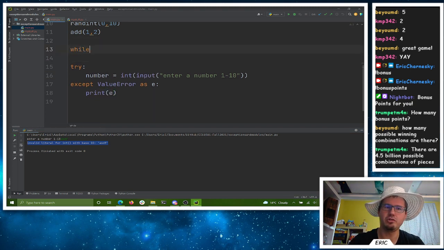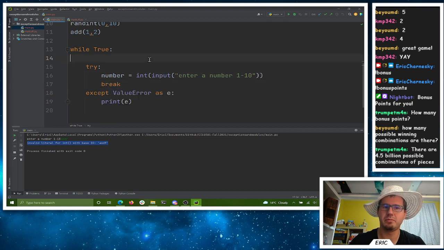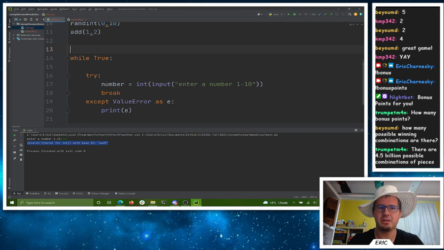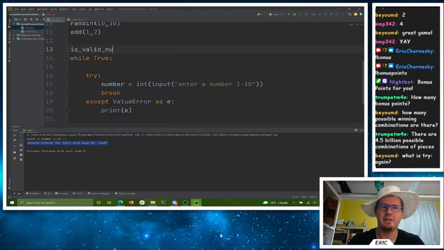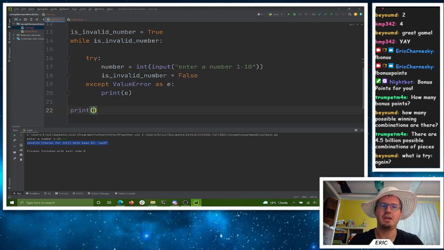And I can do this in some sort of loop, like while true, and do this sort of thing here. And then if we successfully get the number, we can break our loop, right? Or, we can set some sort of flag, either way you want. Like, is invalid number equals true, and while is invalid number is true, and then if we get a valid number, we can set that to false. Then we're done. Now I get my number. I don't know, we'll do like times 10.